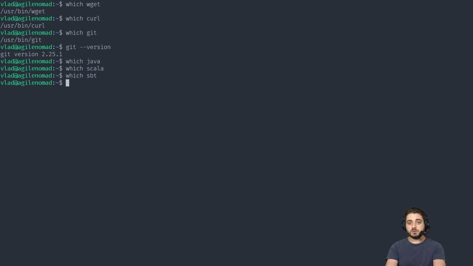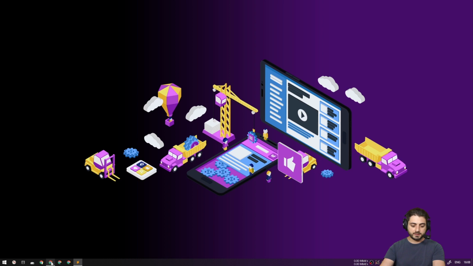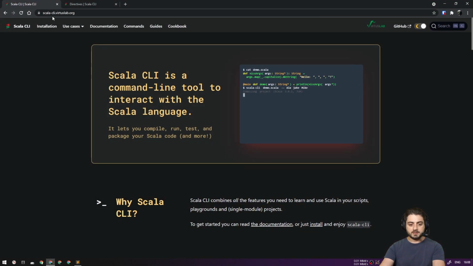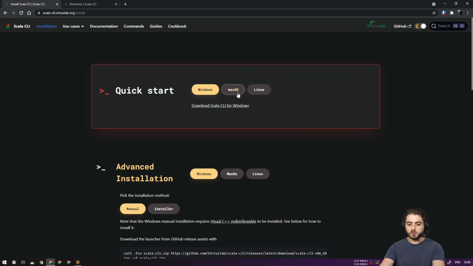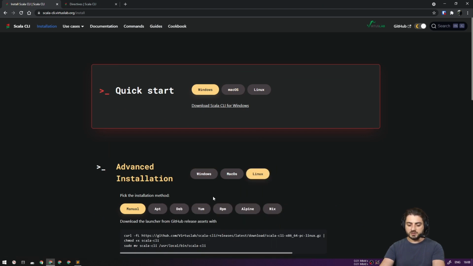So let's actually go to the Scala CLI website and pick one of the installation options. Let's go to the left twice, and I already have it open over here, the Scala CLI website. And if we click on installation, we're going to see the quick start or also the advanced options. If you click on them, you're going to have a bunch of different ones. You can install it with apt, you can install it with nix.